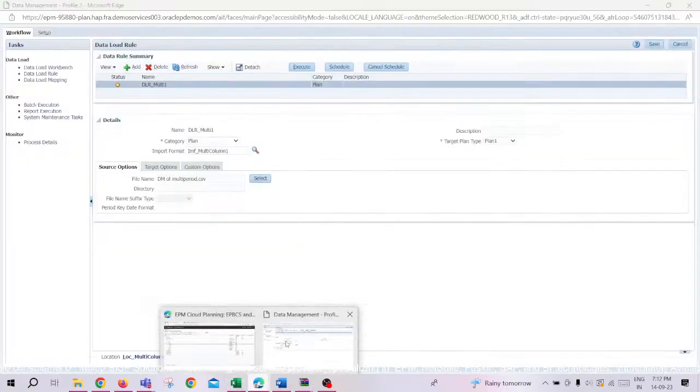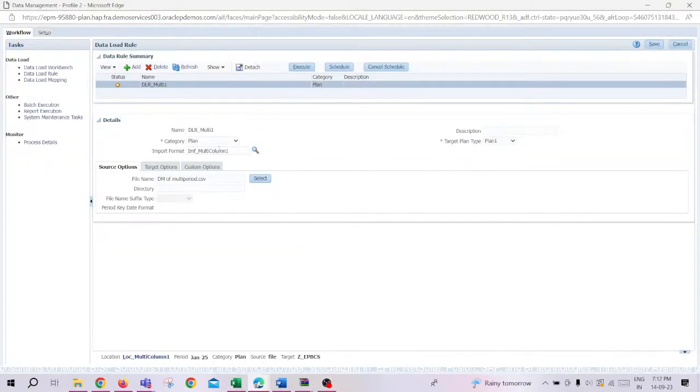After that, I'll go to the DM. I will just give all the naming convention over here. I named it as DLR data load rule underscore multi-column multi 1. Selected the category, selected the import format. I have selected the target plan type. It is plan 1. Whichever plan type you're having the data in, you have to pick that. So my target is plan 1. After that, I have uploaded the file from here.